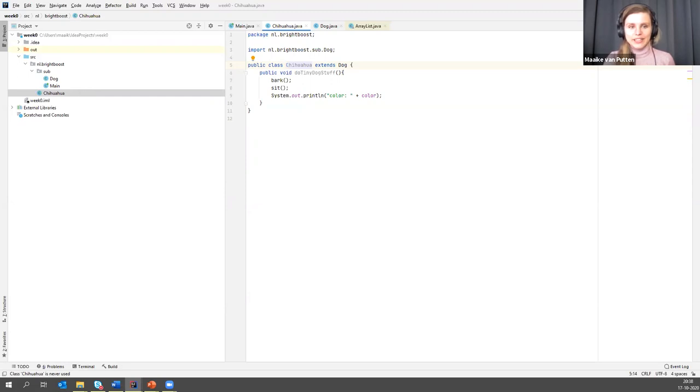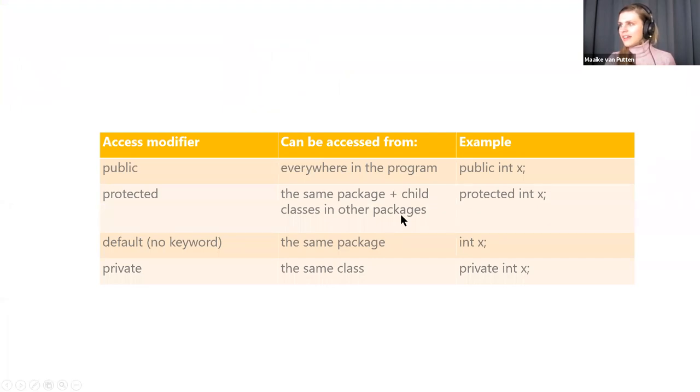So let's have a look at the slide. Maybe I described it easy here. So you have public everywhere in the program, and we have private only in the same class. Those were easy, right? You all agreed. And then we also had default, which is only inside the same package. And then actually protected is the same as default with one exception, and that is child classes in other packages.